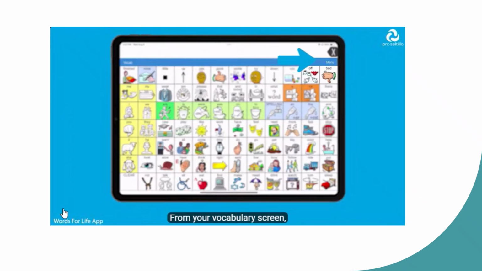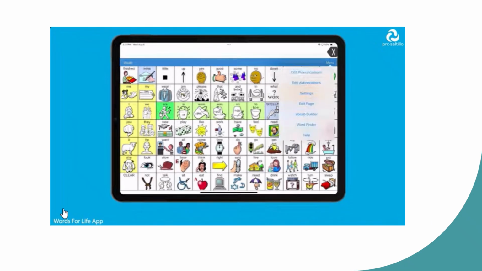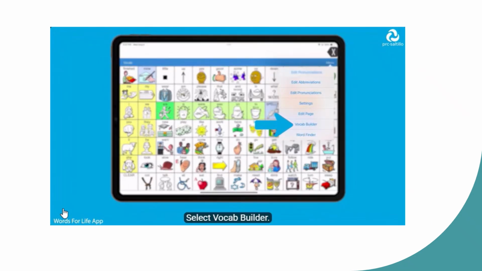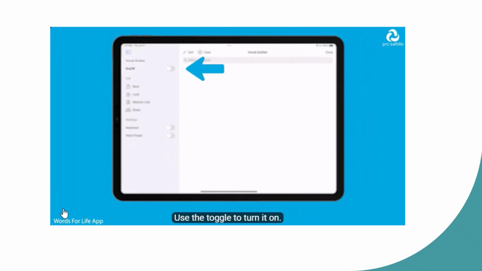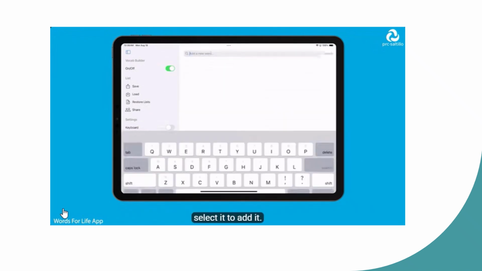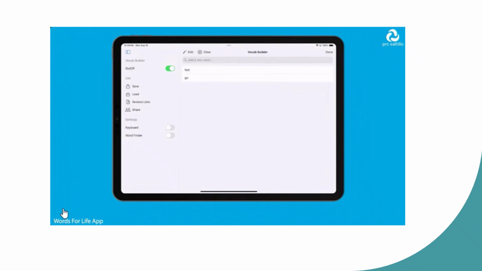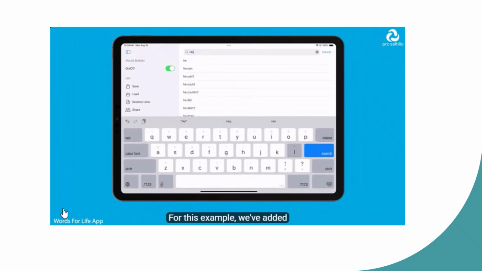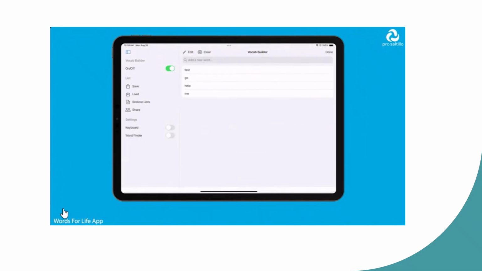From your vocabulary screen, choose the menu button in the top right corner. Select Vocab Builder. Use the toggle to turn it on. In the text area, type a word you want to include. When it appears in the list, select it to add it. For this example, we've added fast, go, help, me, more, slow, stop, and you.